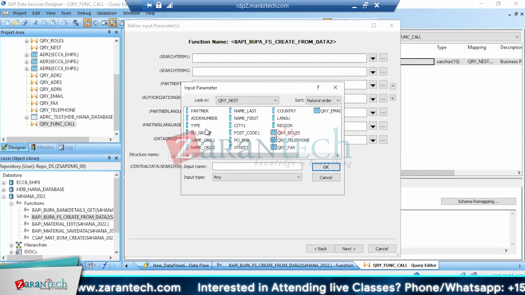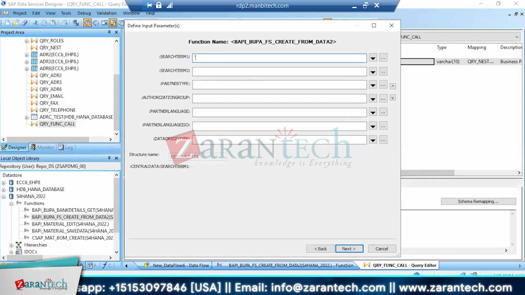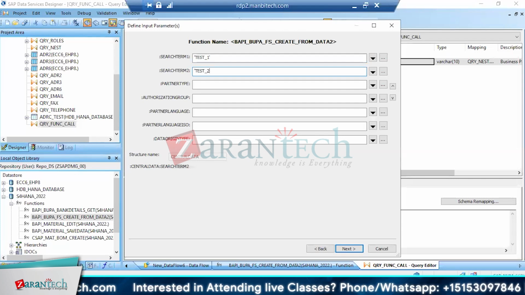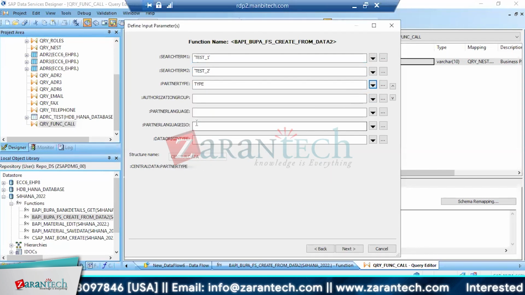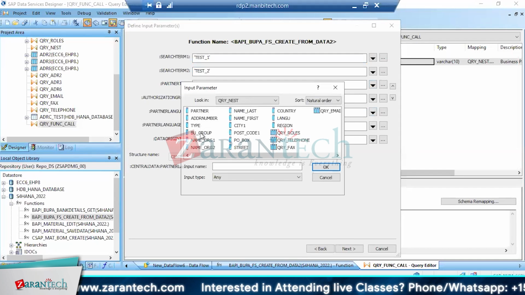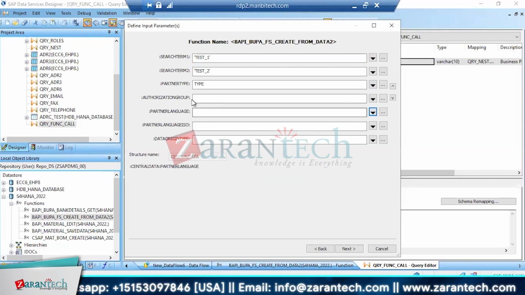Search term 1. Did I get sort 1, sort 2? No, I did not get sort 1, sort 2. I think I should have. So I will just name it as test underscore 1. I will hard code it. Test underscore 2. Partner type has to be this. Partner language. Where is the language? I don't think I need it. It's okay. Partner language tracing.